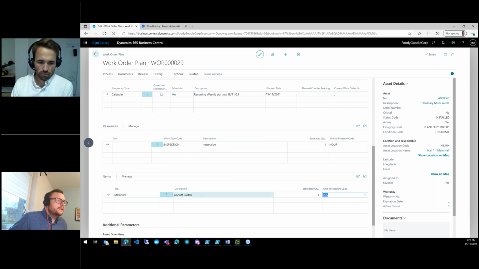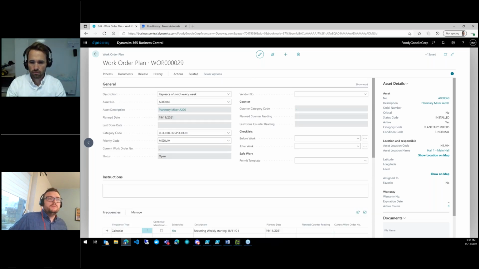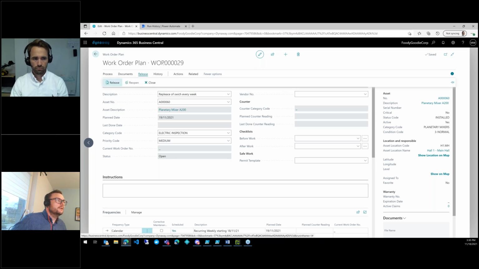So this allows us to tell what items or spare parts will be needed. So at this moment we have those things. We know which asset needs to be maintained. We know when we will do the maintenance. We know who will be doing it and how long it will take. And we also know which spare parts we need. So those are the questions which we just answered. So let's release the work order.